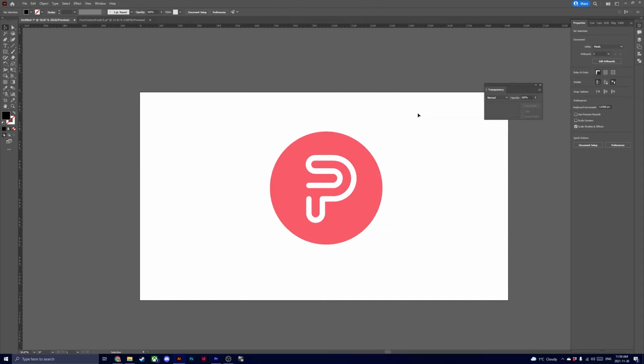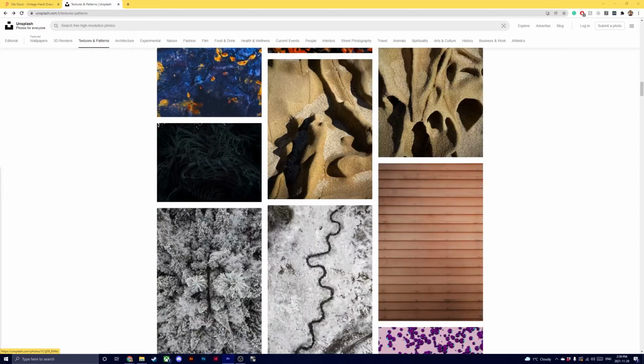So now we know how to apply textures to vector designs, let's create our own and apply it to a font. First, let's find a photograph to turn into a texture.